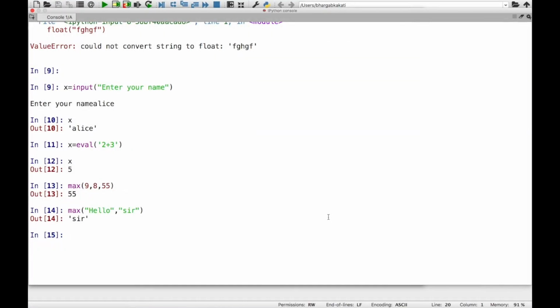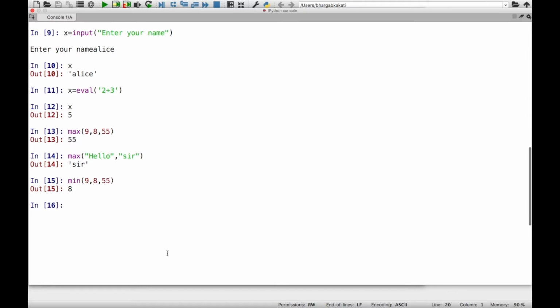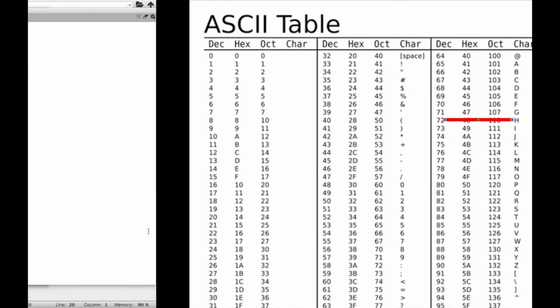So let's go to the next function, which is the min function. Similar to max, min will find out the minimum value from the given arguments. So what is the minimum among 9, 8 and 55? It is 8. So you are getting the result as 8. Similarly, if I give min of, let's say, "apple", comma, "ball", you are getting the result as apple.